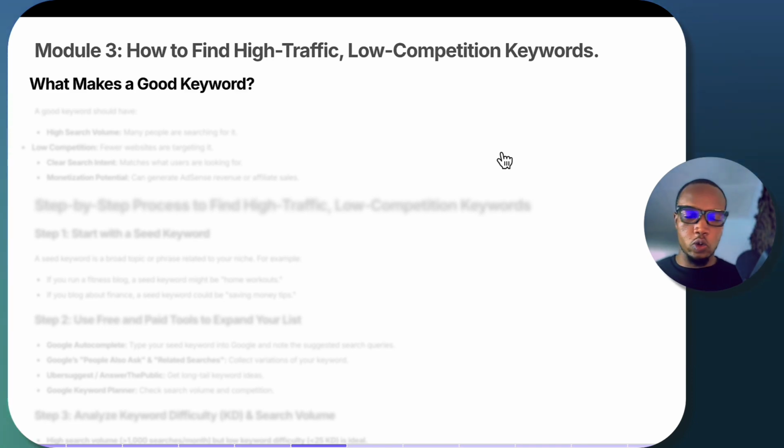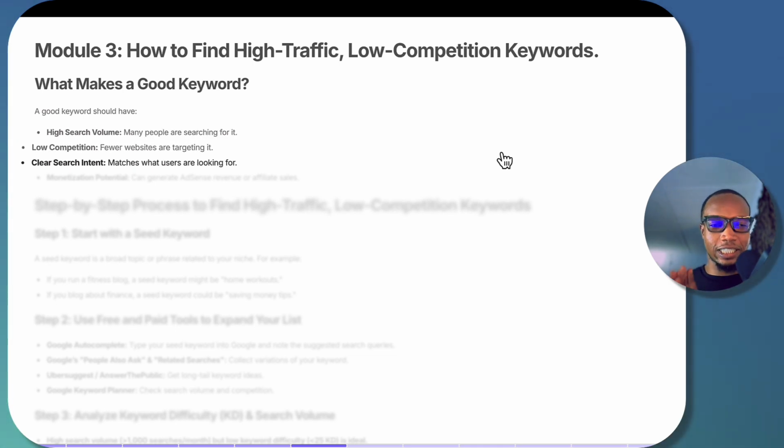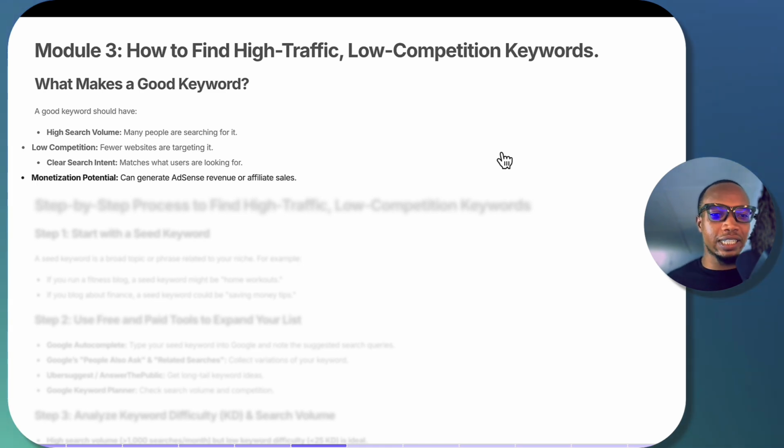So, what makes a keyword good? A good keyword should have high search volume, meaning people are searching for it, low competition, fewer websites are targeting it, and clear search intent. Matches what users are looking for at the moment. Monetization potential can generate AdSense revenue or affiliate sales. Now, these four things we just mentioned are what makes a good keyword. So your keyword should have high search volume, low competition, high search intent, and a monetization potential.